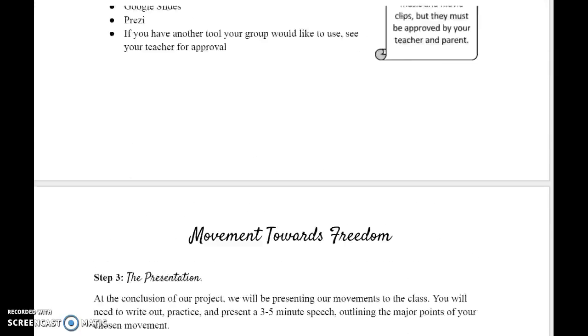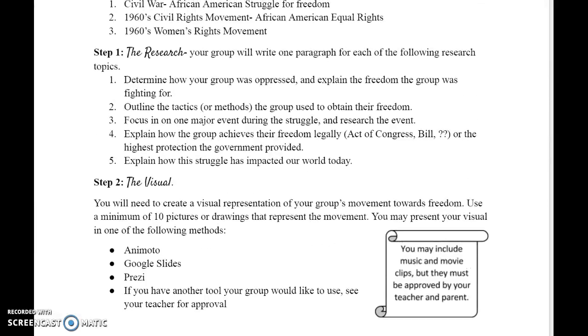Because one of the things you're doing with this project is creating a visual. As your group does research, they're taking notes, you will be writing a research paper, but the really fun part about this is that you're going to show us what you learn with pictures. And there's some great websites that you might want to use for that.